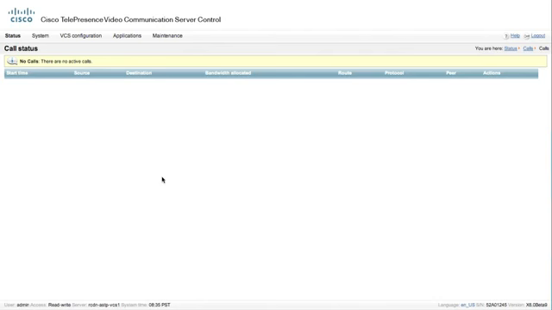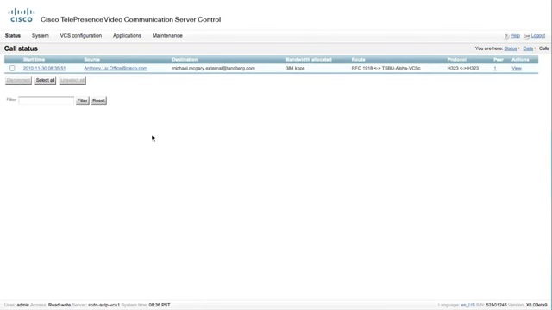I'm going to refresh this page, and we do see the call has a start time of right now, and I see a source and a destination. Now remember, we had configured the bandwidth limitations, and we set the bandwidth limitation between this particular VCS and the TSBU Alpha VCS to no greater than 384 kilobits per second. Therefore, that's what we see in the configuration here.